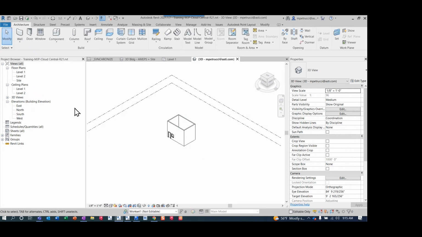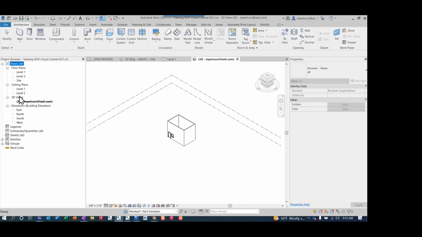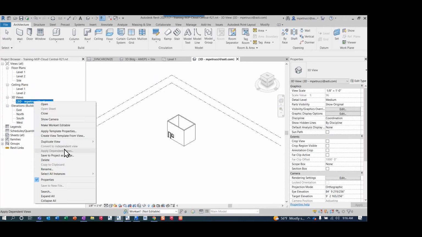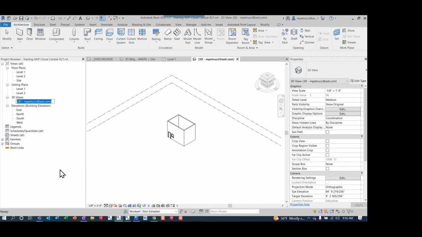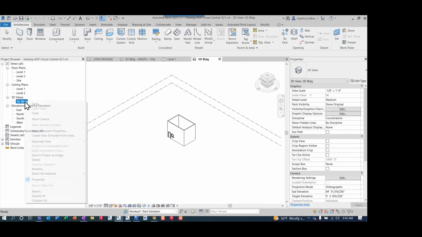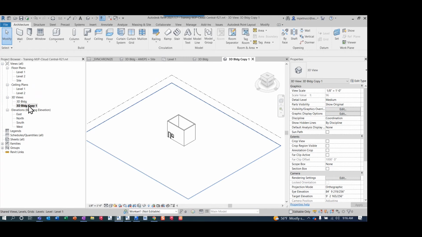Now what I want to do here is create a few views. In my 3D view, I'm going to right click and rename this one, and I'll call this one 3D building. And I will duplicate that, duplicate view, and I'll right click on this and call this one 3D closet. We haven't drawn a closet yet, but we're going to do that.